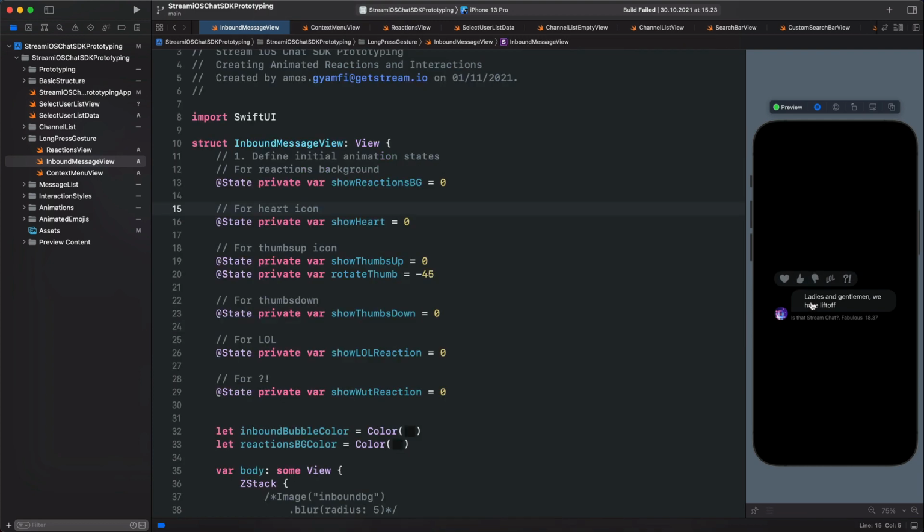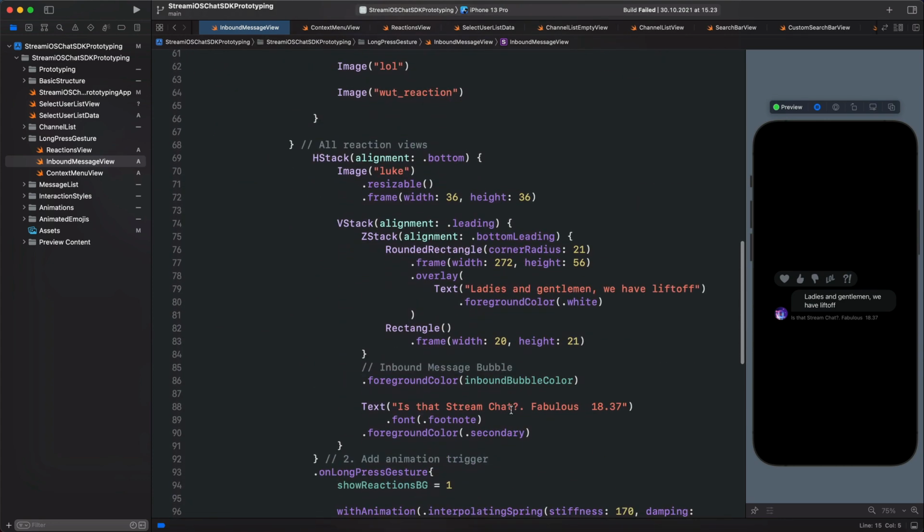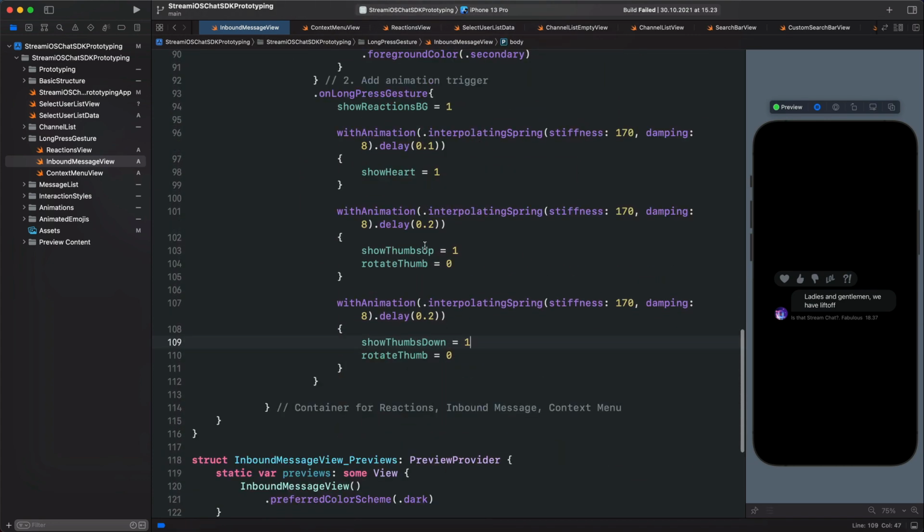The animation of the thumbs up icon and the thumbs down icon happen at the same time, but we can delay the animation of the thumbs down icon. So let's go and change the delay. Since we have the delay for the thumbs up icon set to 0.2, we can change this to 0.3. And now, when we preview again, you can see the thumbs up icon happens earlier than the thumbs down icon.